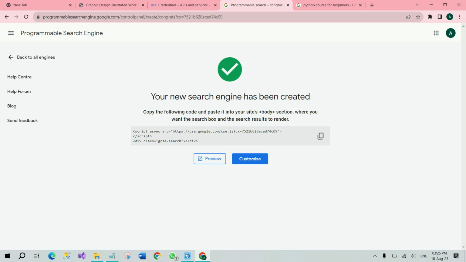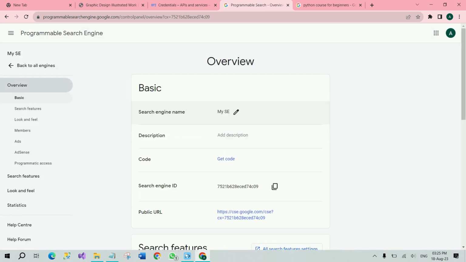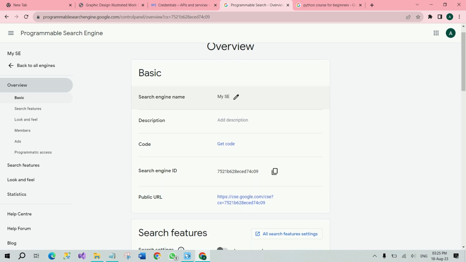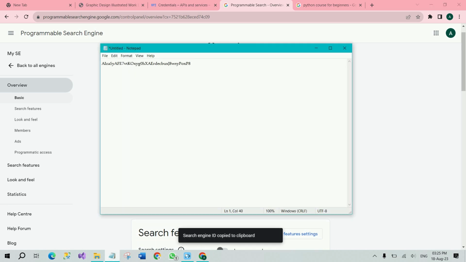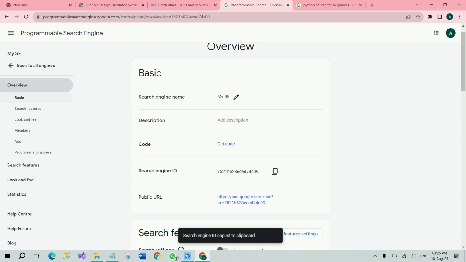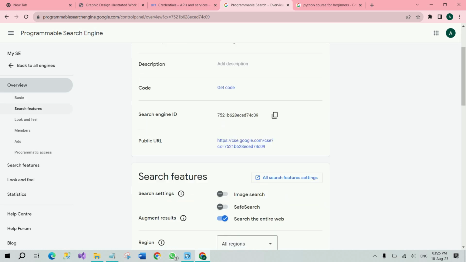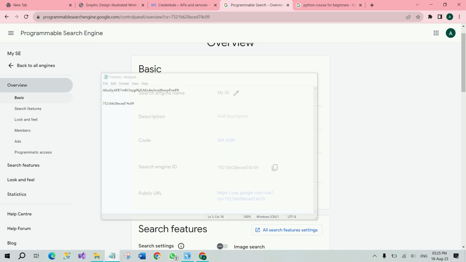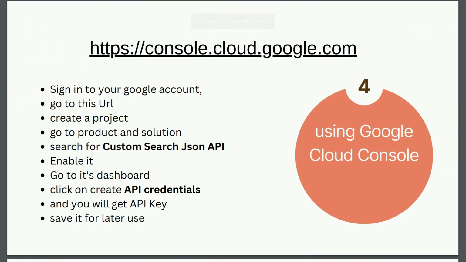Okay, as I told you, we can use this project to create a new search engine that we can embed in our web-based projects as well. So here is the JavaScript that we have used. However, for now, we will be simply dealing with it using simple Python. Okay. For that, let's click on the customize, and you will be redirected to this page where we have search ID. Click on this to copy it and save it as well. Now we have got both API key and search engine ID.